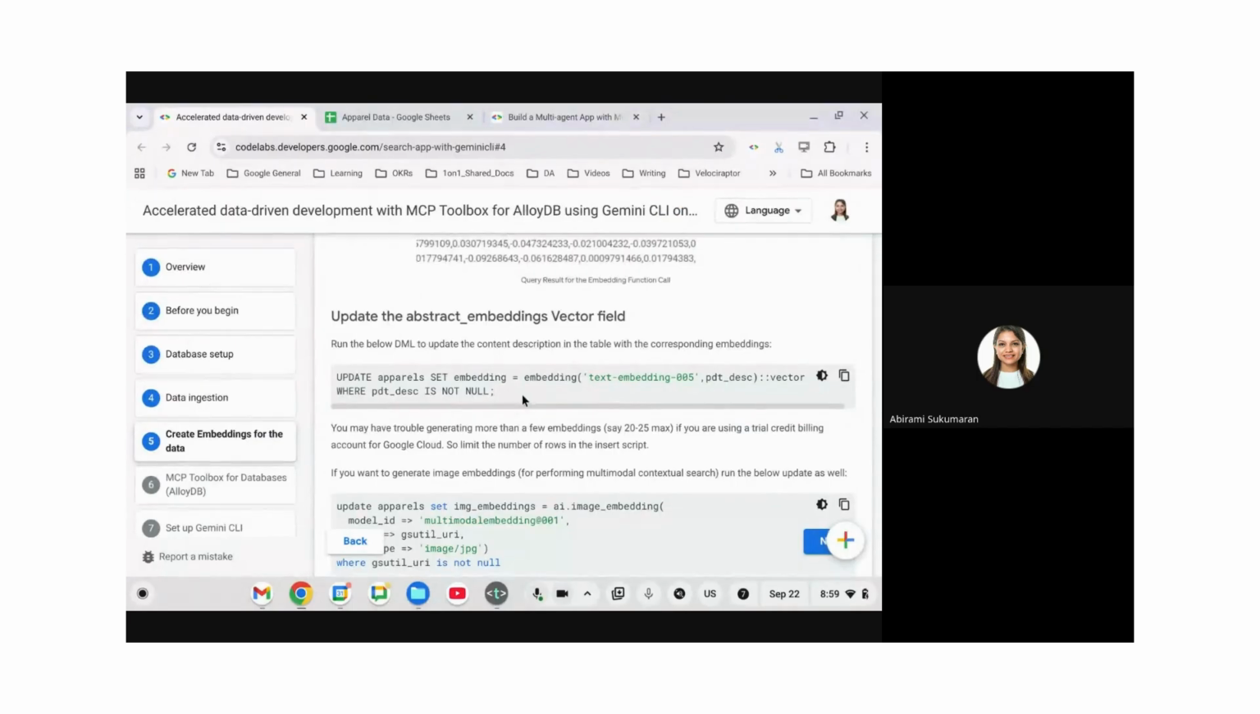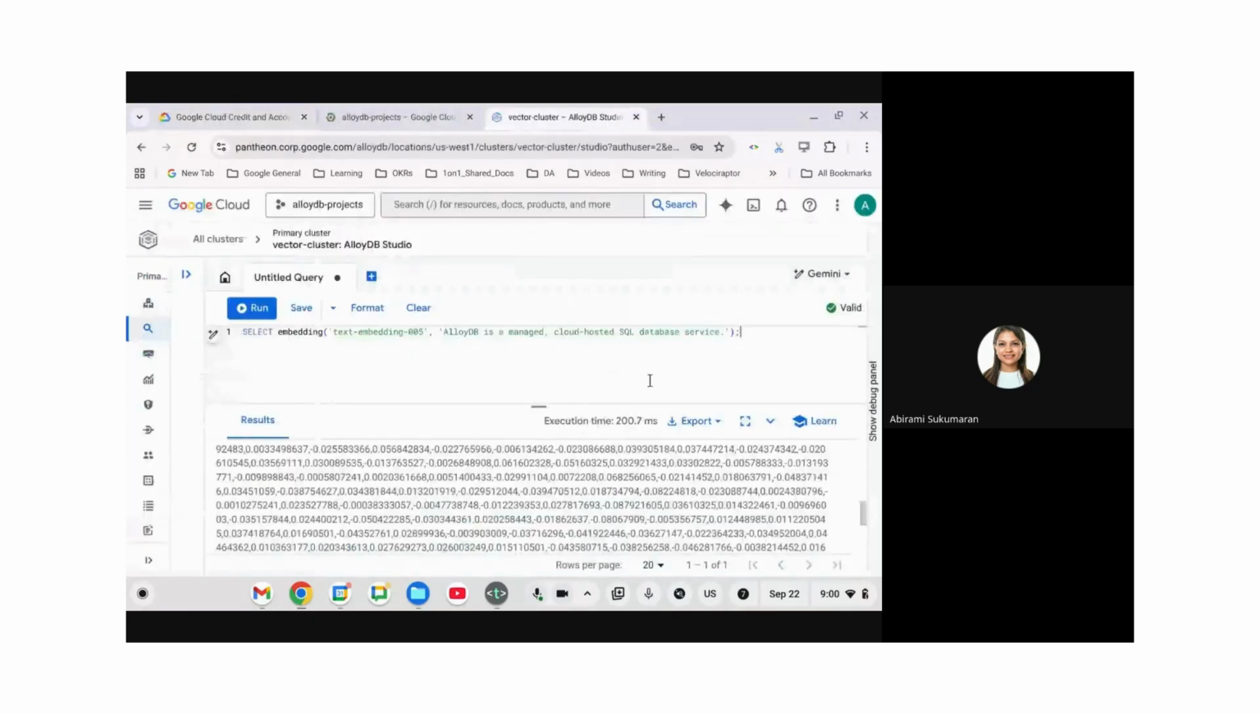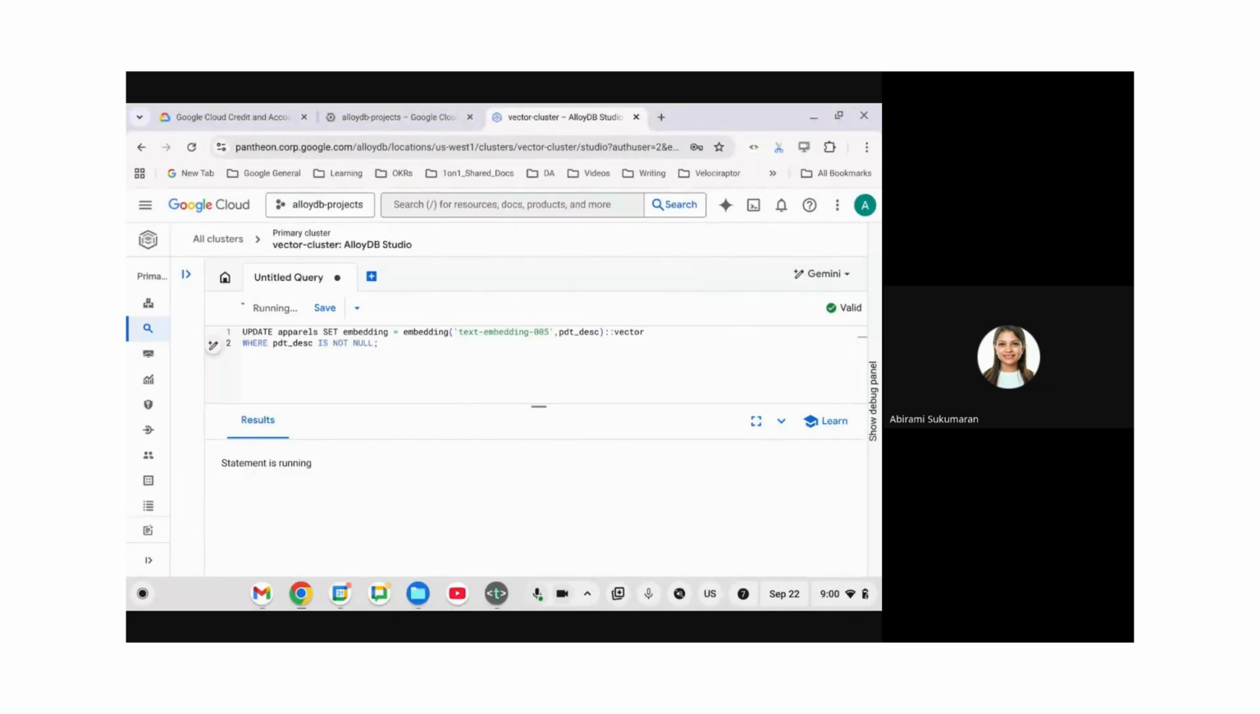Now, I'm going to update all of my records' description, that is the product description field. I'm going to take that field, convert it into embeddings, and update it into the corresponding rows' embeddings field. So copy this update statement, come back here, paste it in the AlloyDB Studio, and run it. Since we have only 27 records, this should go through. If it fails with 5 or 6 records, it is possible because it's a trial billing account. You will have to change the where clause, but now let's see if it is running and it updates.